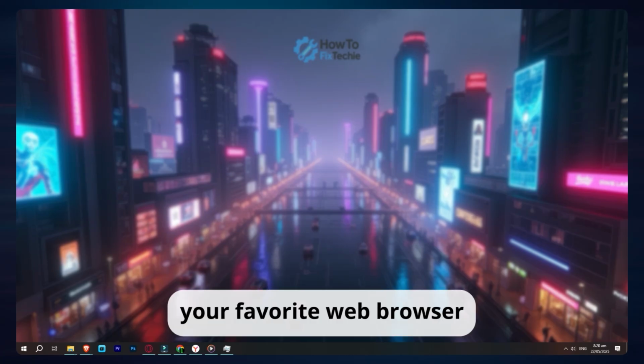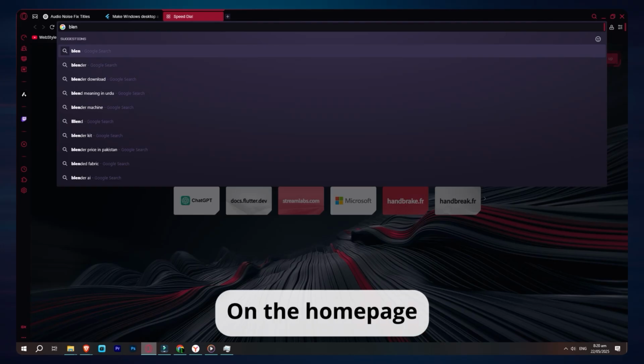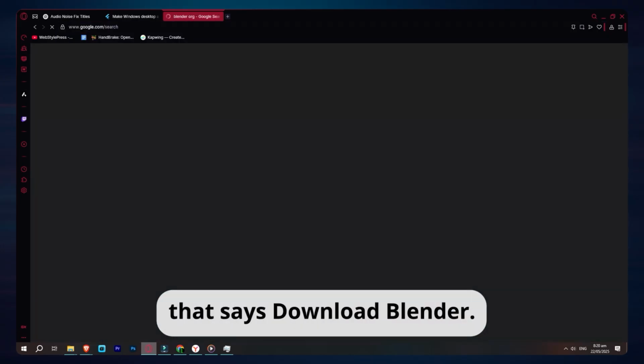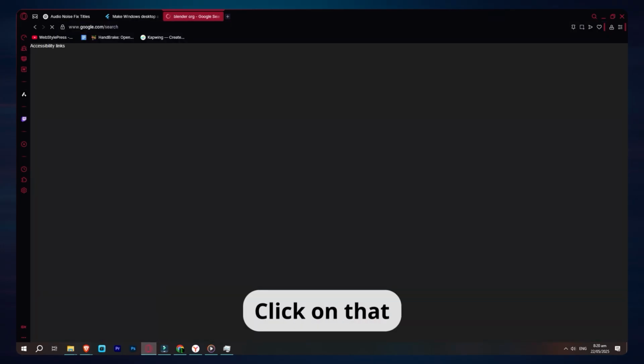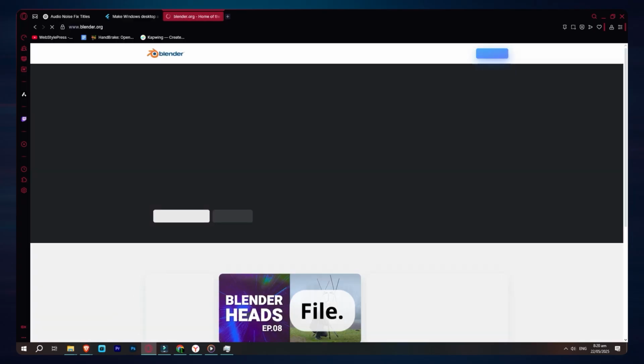First, open your favorite web browser and go to the official Blender website at blender.org. Right on the homepage, you'll see a big blue button that says Download Blender. Click on that, and it will automatically detect that you're using Windows and give you the correct installer file.